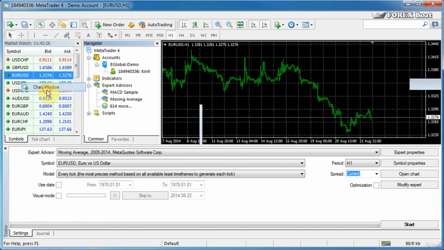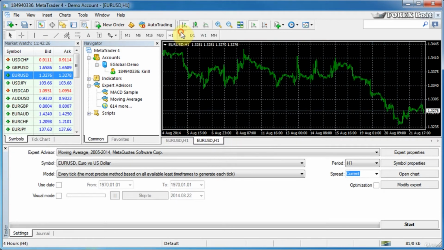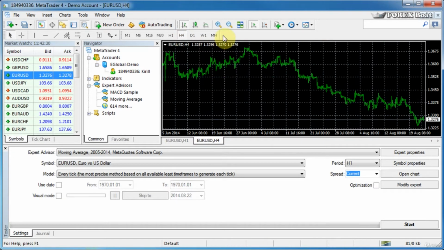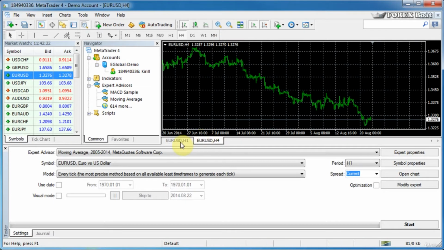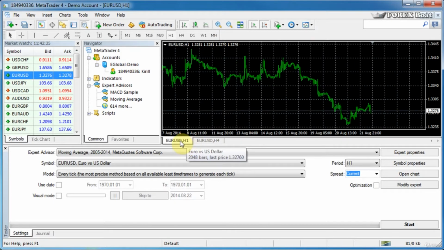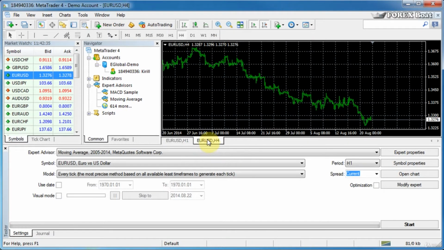If I open a euro dollar here and I choose the 4-hourly chart, then launching an expert advisor on the hourly chart will be different to launching an expert advisor on the 4-hourly chart. And that is applicable to all expert advisors, except for the cases when they're specifically coded in a way that disregards the period on which they're launched, which is quite rare.